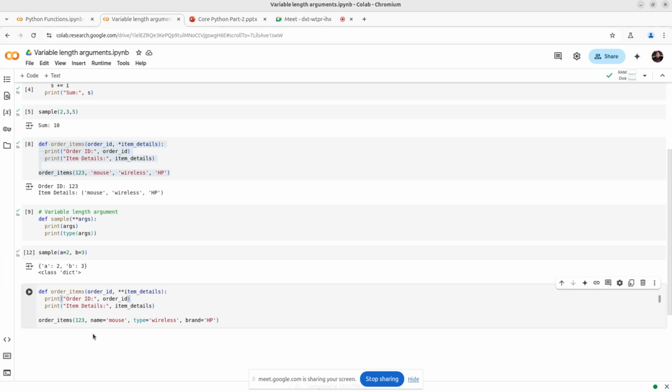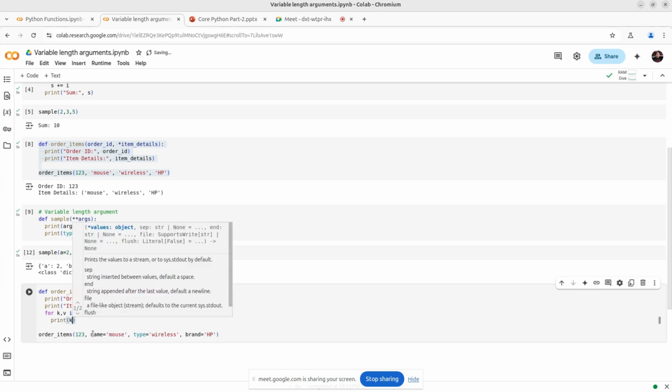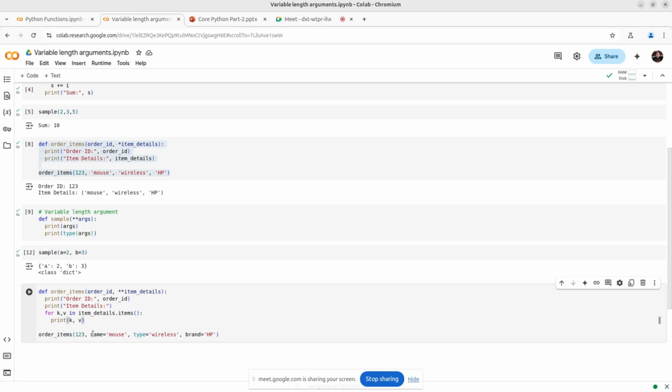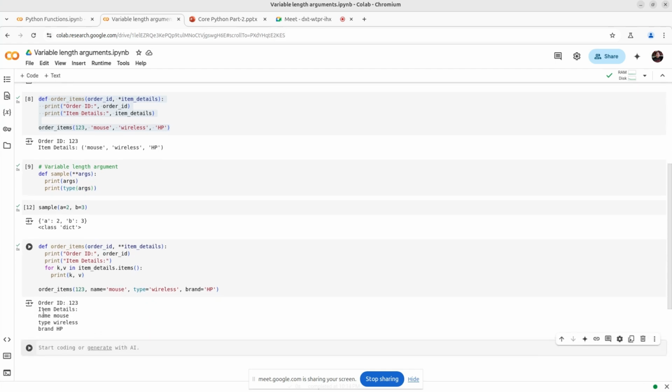Now if I run this, then instead of this, I will run a for loop here. I can also run a for loop there. So key comma value in item details dot items, because it will give you a combination of key value pairs. Now you can print here k comma v. Now you can see item details, name mouse, type wireless, and brand HP.